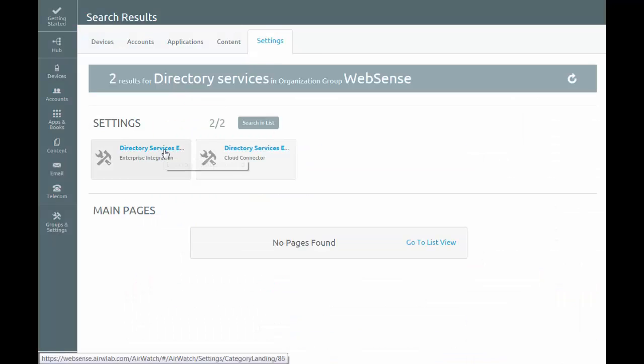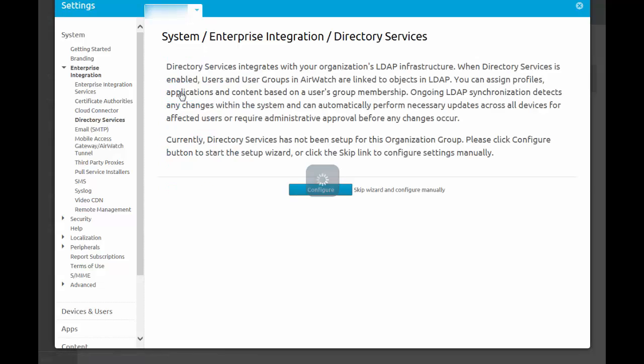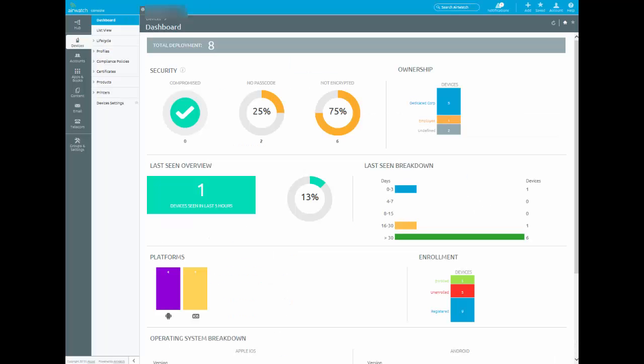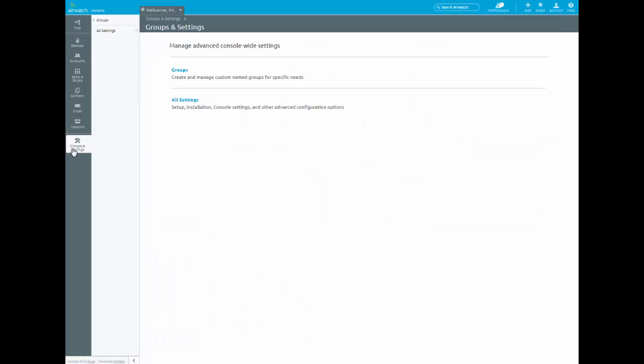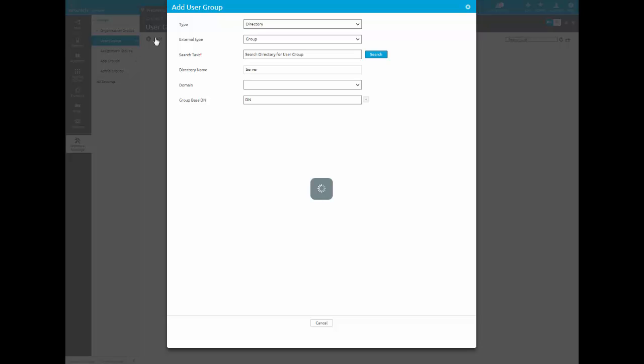In the AirWatch console, go to the Directory Services page to configure the settings that let you integrate your AirWatch server with your organization's domain controller. Skip the wizard to manually configure settings in the Server, User, and Group tabs. See the Directory Services guide in your My AirWatch portal for more details. Next, synchronize or import your user groups with AirWatch MDM. Do this in the AirWatch console by adding a user group.